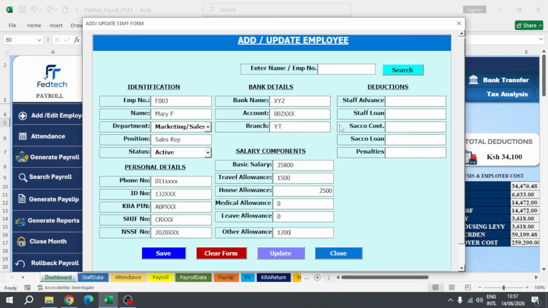This part is for the deductions. Maybe the employee took a staff advance and now you are deducting. Let's say he took an advance of 5,000. You can put it here. Maybe if the staff has a loan, you are giving out loans to staff and now you are deducting. If it's not there, you just put 0.